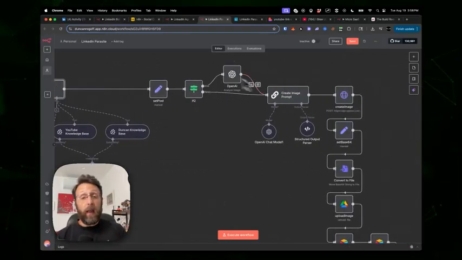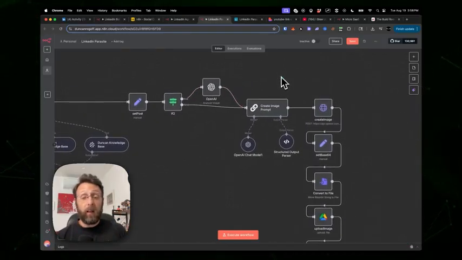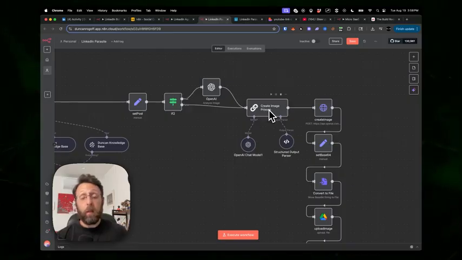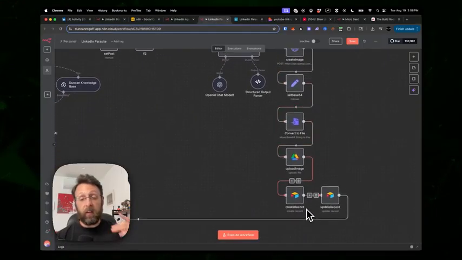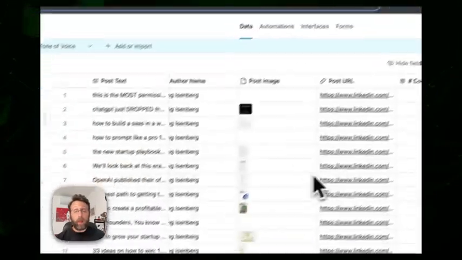From there, it's going to analyze the image using ChatGPT. It's going to create a new image prompt based off of the image analysis plus the newly written prompt that, again, comes from over here. And then we're just creating an image with ChatGPT and storing this all back inside the database.